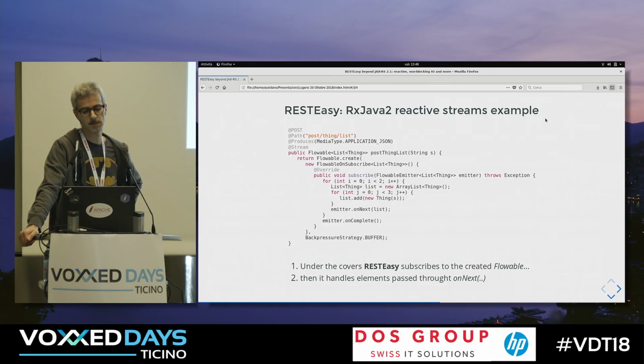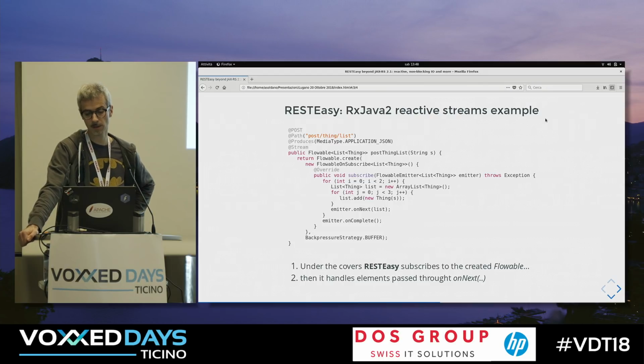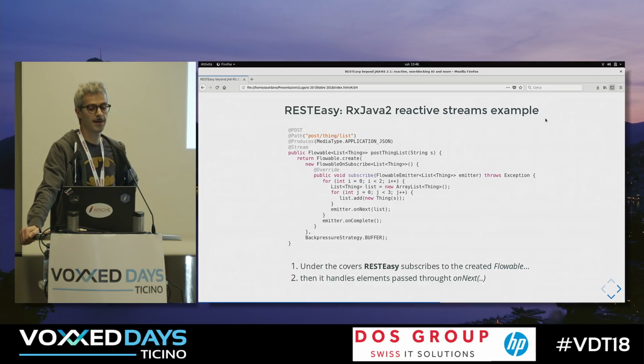This actually depends on the way that you annotate the resource. In this case, you see that there is a NoStream annotation, which we will see the details about in a few minutes. And what happens is that RESTEasy automatically subscribes the Flowable that's created within the resource. Of course, it suspends the execution on the thread that deals with the incoming message. And as soon as the lists are pushed on the emitter, the response is sent back to the client, which starts receiving the stream straight away.